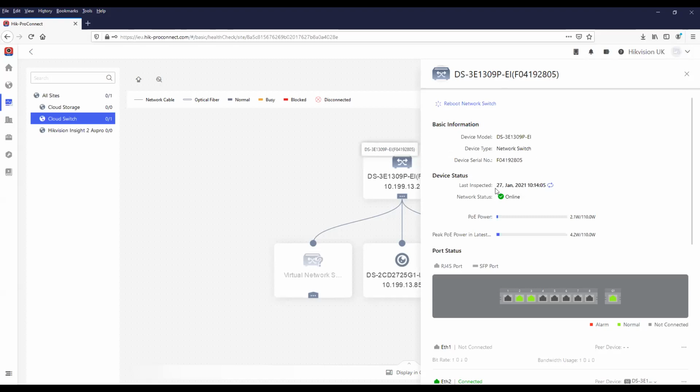We have the device status. You can perform a manual health check. If you click on refresh there, it will check the system, make sure that everything is working correctly, and give you an output. Obviously the system is online, so it's ticked. We have PoE power, which is the current power the system is using, so 2.1 watts out of the possible 110 watts. Beneath that is the peak power. In the last 7 days, it will give you an output of the highest level.